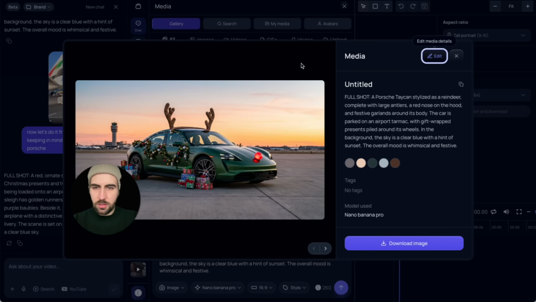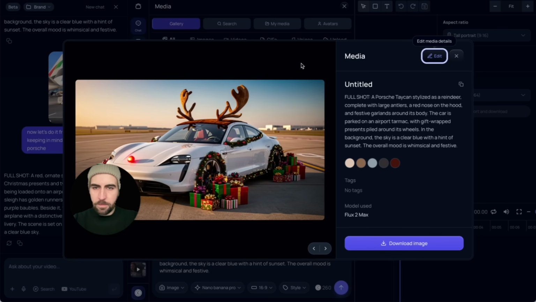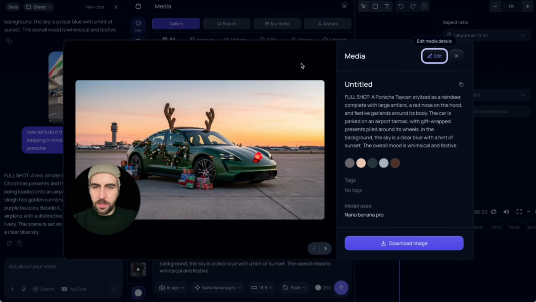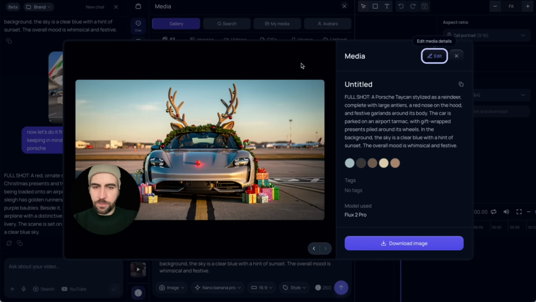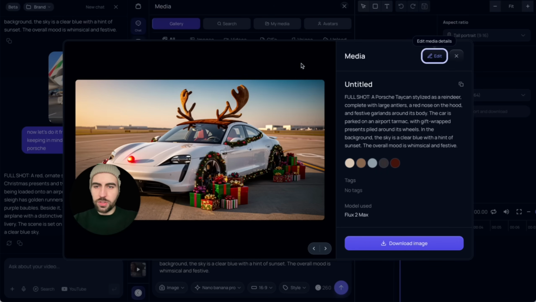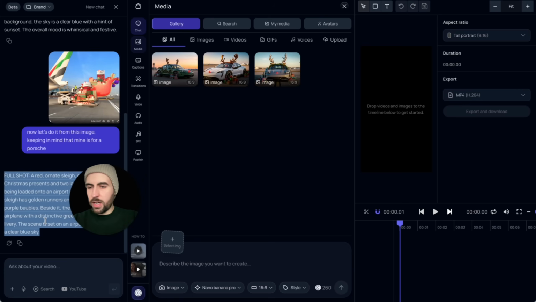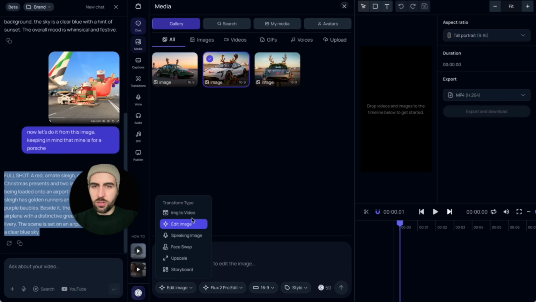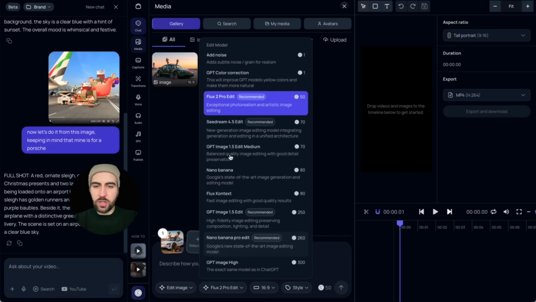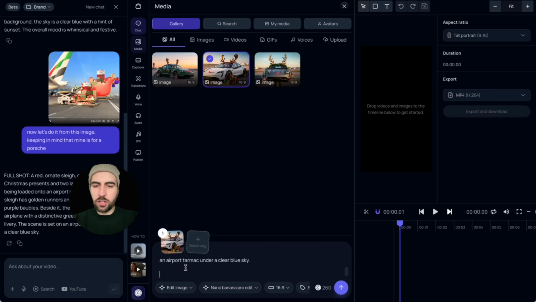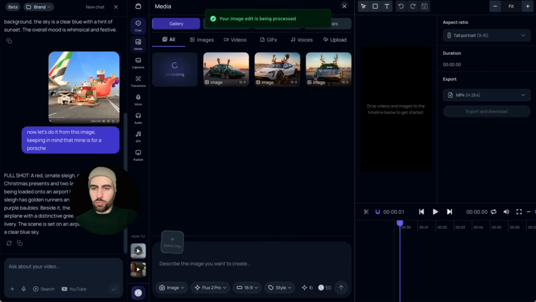I'm quite dubitative, but in this case, probably I'm going to go with the white one, with this one. And then we have this prompt. So now I'm going to generate. I'm going to click on the second image, the one that I want, click on edit image. And then here we have different models, and I'm going to test with Nano Banana Pro. And I'm going to paste the second prompt that I got.